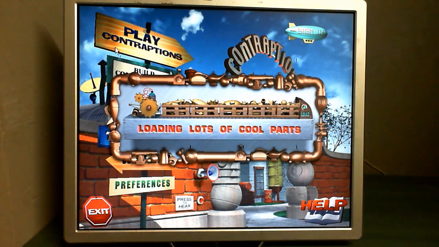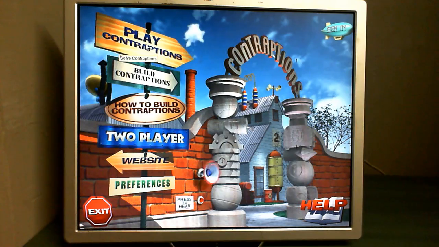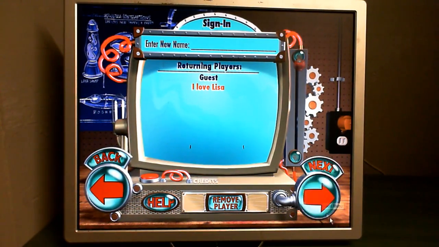Okay, it's loading a little bit slowly. Yes! Welcome to the return of The Incredible Machine! Ignore that. I'm just going to play as a guest.